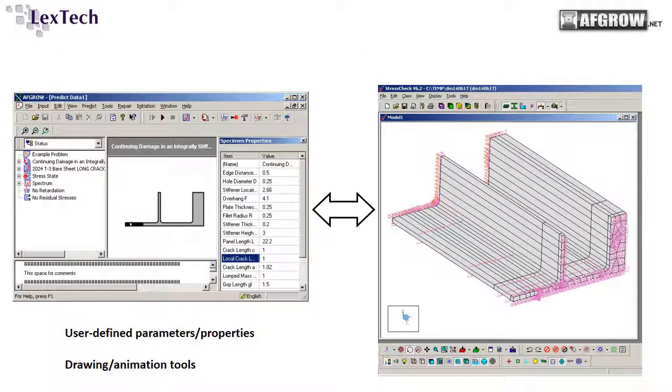Then another big feature that came about at the same time was the ability to communicate with external case solvers, such as, in this case, StressCheck. So AFGROW would set up the parameters and pass them to StressCheck. StressCheck would calculate the Ks for one or more cracks and send the information back to AFGROW. AFGROW would increment the crack, and then the cycle would repeat.